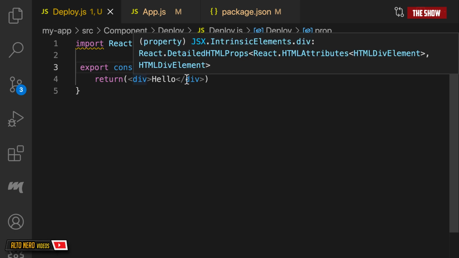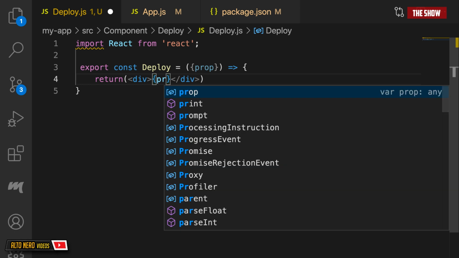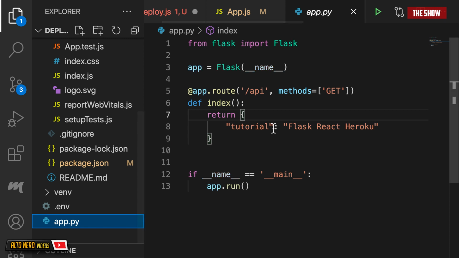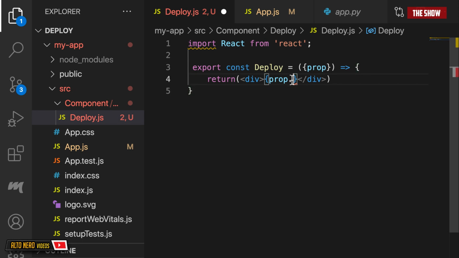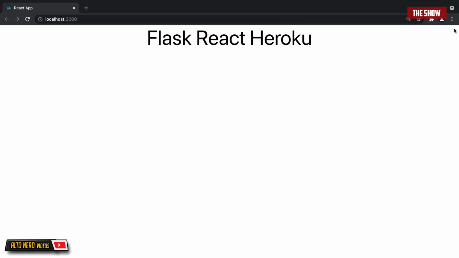and then instead of saying hello, what I will do is now say prop dot, I'll go to the app.py file and it's called tutorial, okay? So it has to be prop.tutorial, like so. So now, if I go back to the browser, as you can see, I've got Flask, React, and Heroku. So we know that now the front end has been connected to the back end. The next step is to deploy this application to Heroku. Let's see how we can do this.